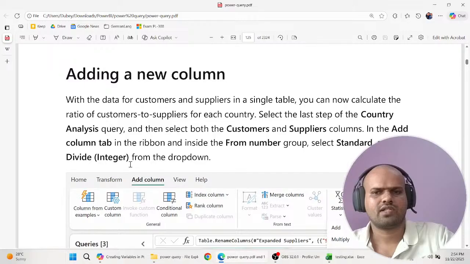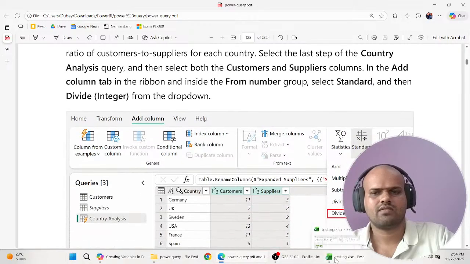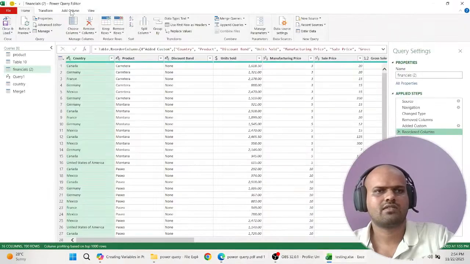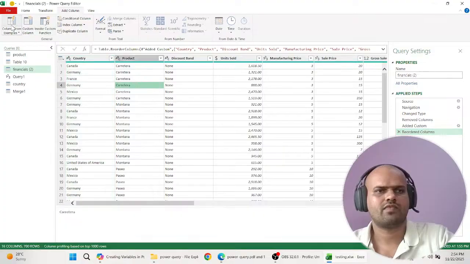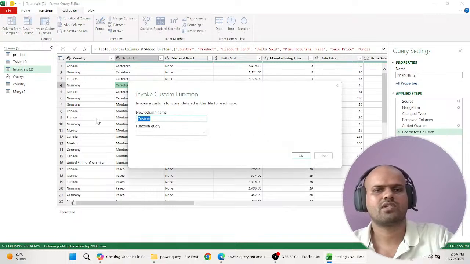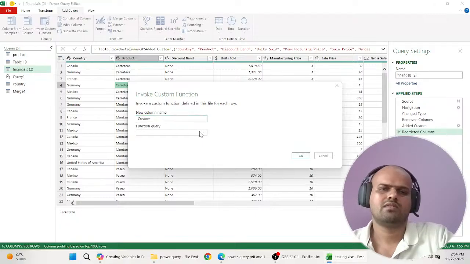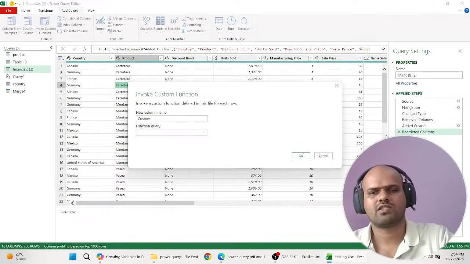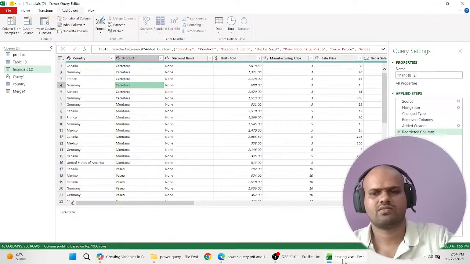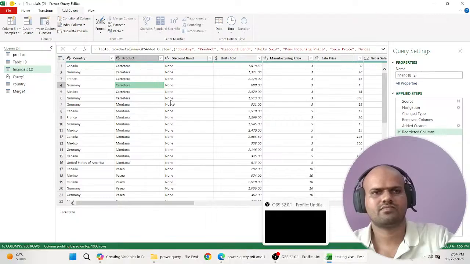Adding a new column, you can add a new column. We have already seen this. You can add a new column from here using custom. There are multiple options, using invoke function as well. Invoke function basically gives you the ability to use the encoded language to add another column in the table. So yeah, that is it.